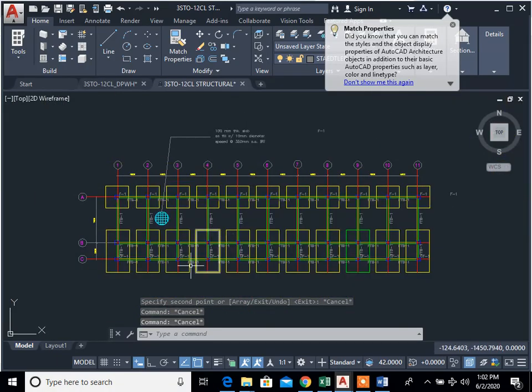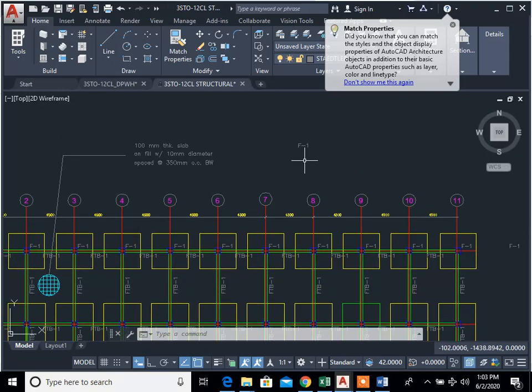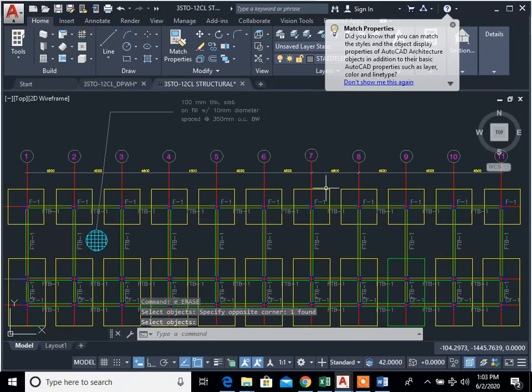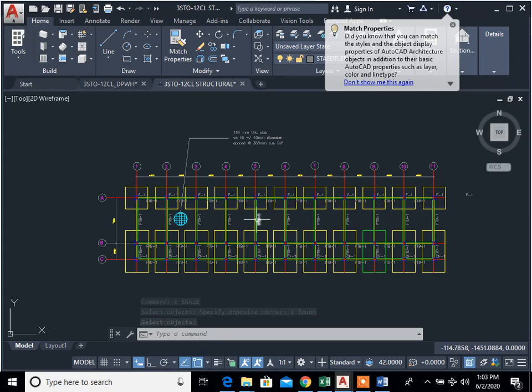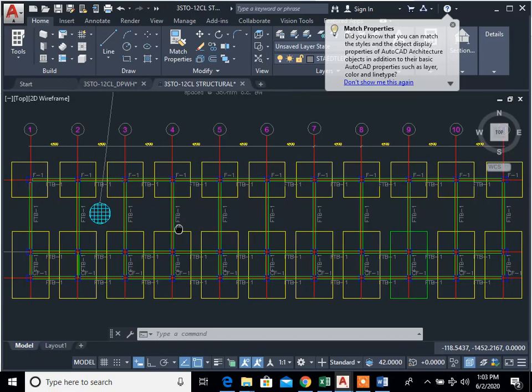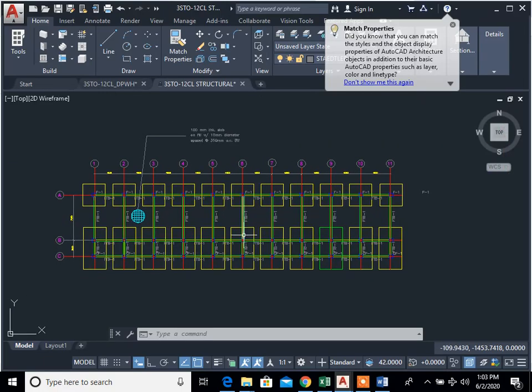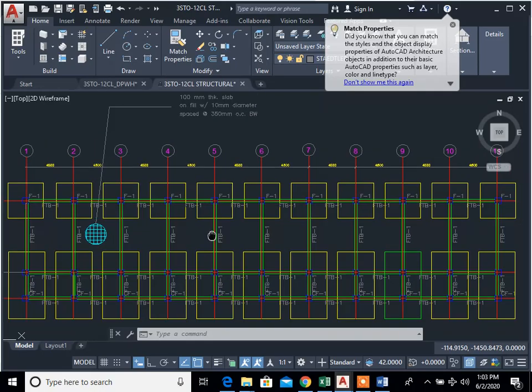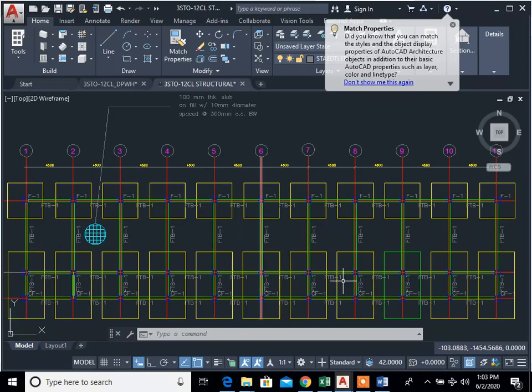So, here is the example of a structural foundation plan. This is our foundation plan. For questions and concerns, kindly message us in our group. That's all for today, and thank you. So, foundation plan.